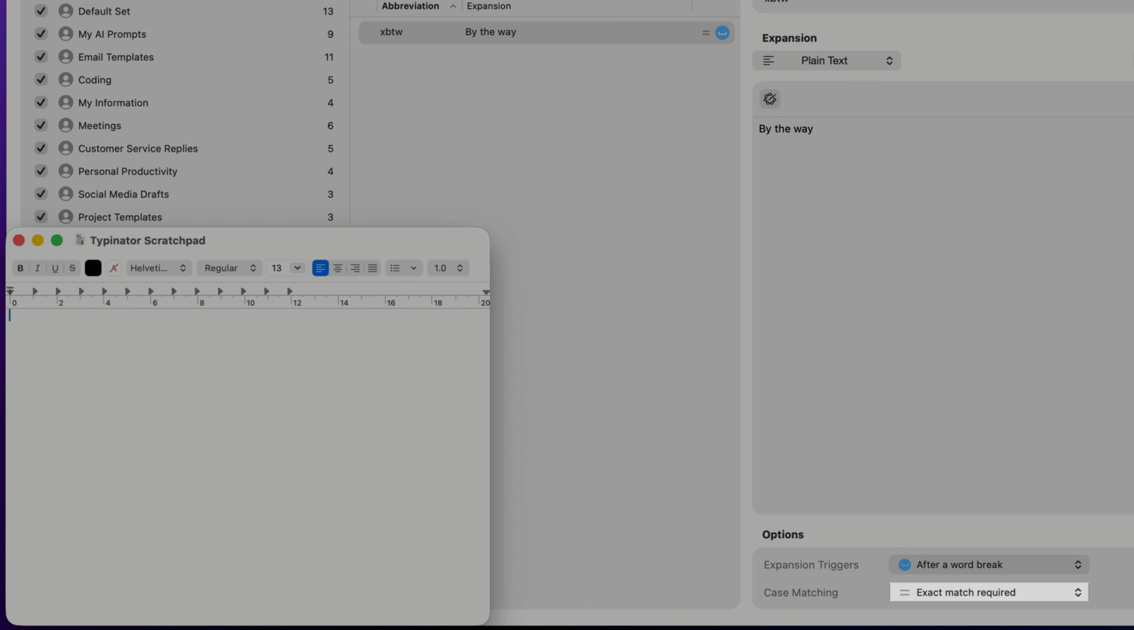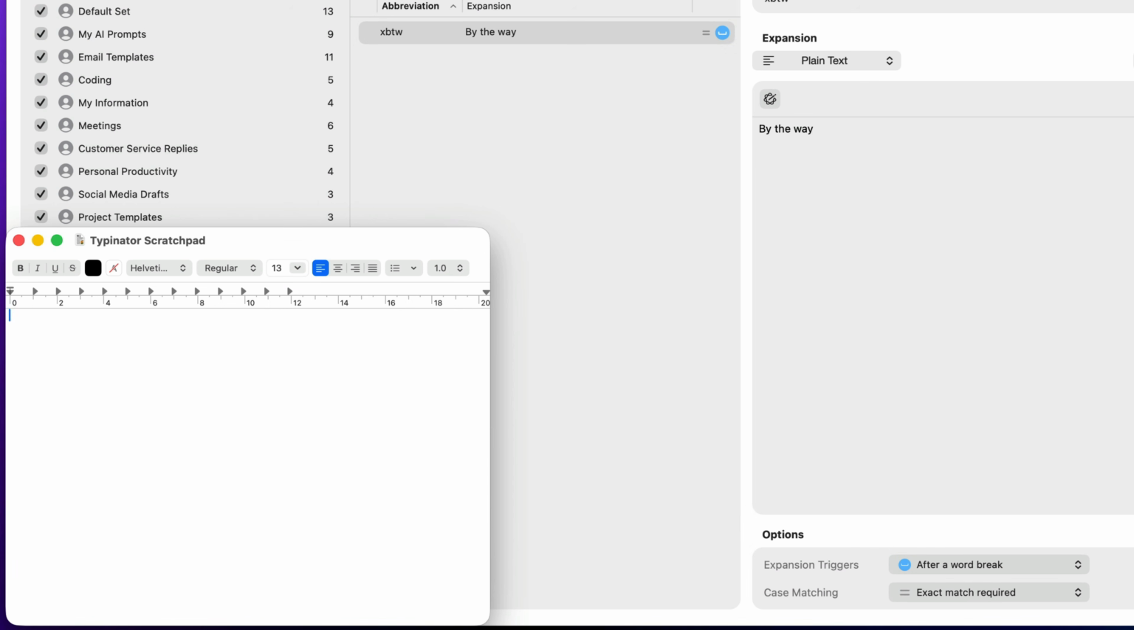Now, let's change it to exact match required here. Well, I'll type it in lowercase. All good. But when I deviate from that, no dice. It's not going to expand. So it's useful for locking some expansions again to prevent them from being easily typed.